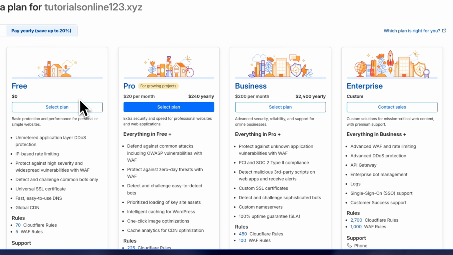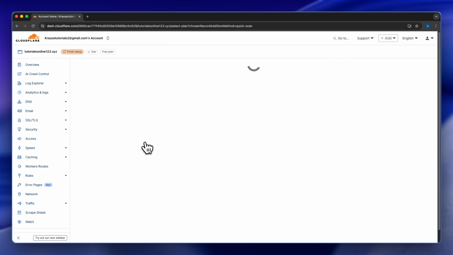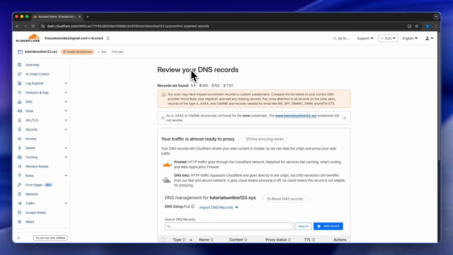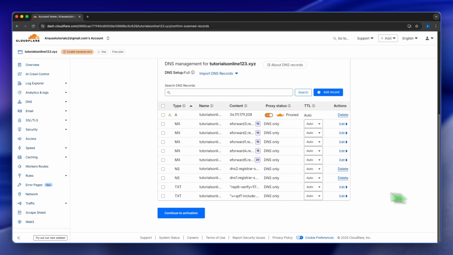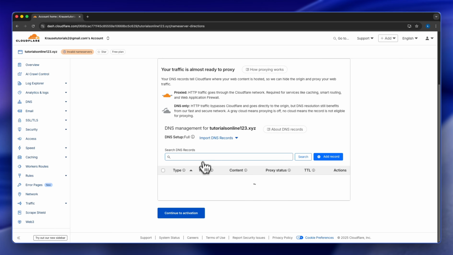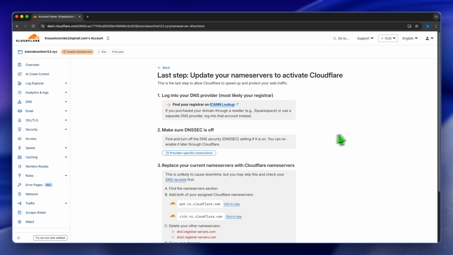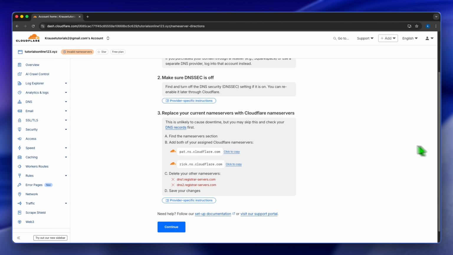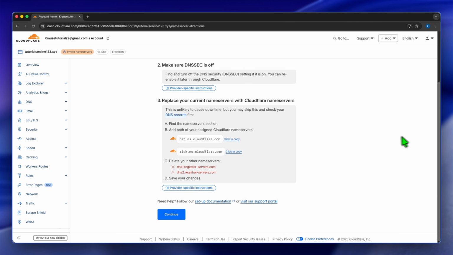Now here you're going to choose the type of plan that you want. We're going to go for the free plan. So we're going to review the DNS records, and then we're going to scroll down and continue to activation. Now Cloudflare has found that I have different DNS on this particular domain, so it's asking me to delete those and then paste these ones.